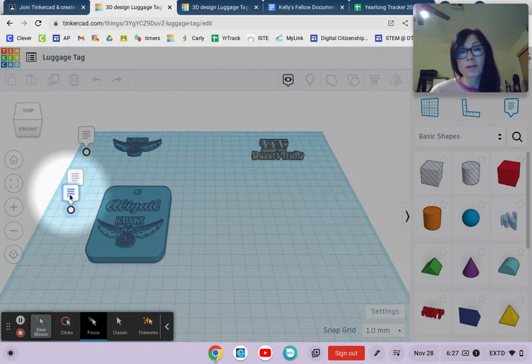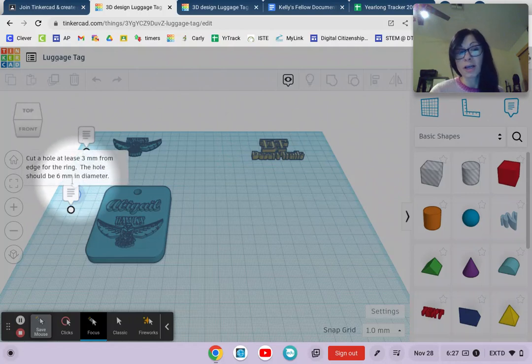Click on this again and the words will disappear. Then you can click on the next note. It says cut a hole at least 3 millimeters from the edge for the ring. That's to put the key ring in so you can attach it to your luggage. The hole should be 6 millimeters in diameter. So that's a circle. You want it all the way around 6 millimeters across.